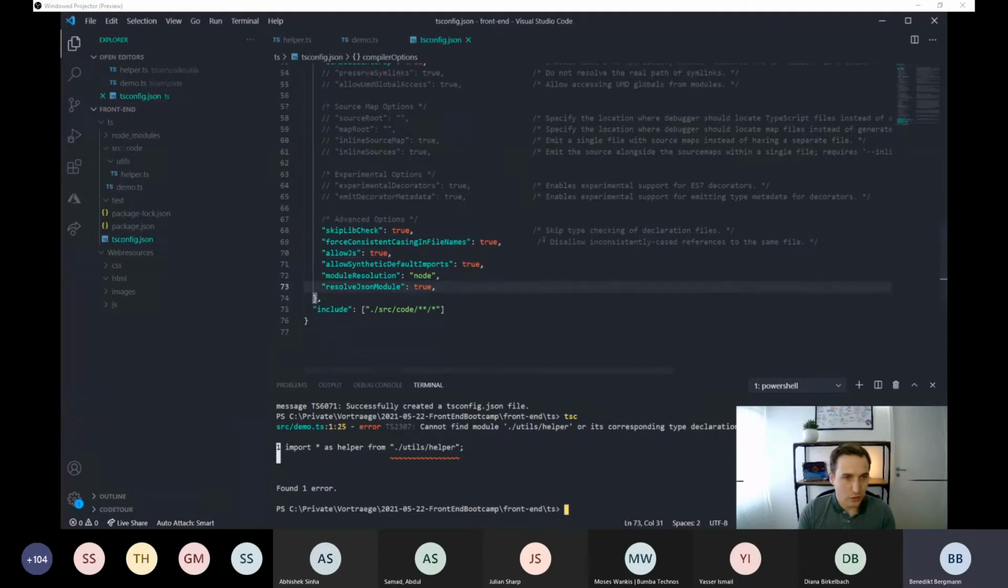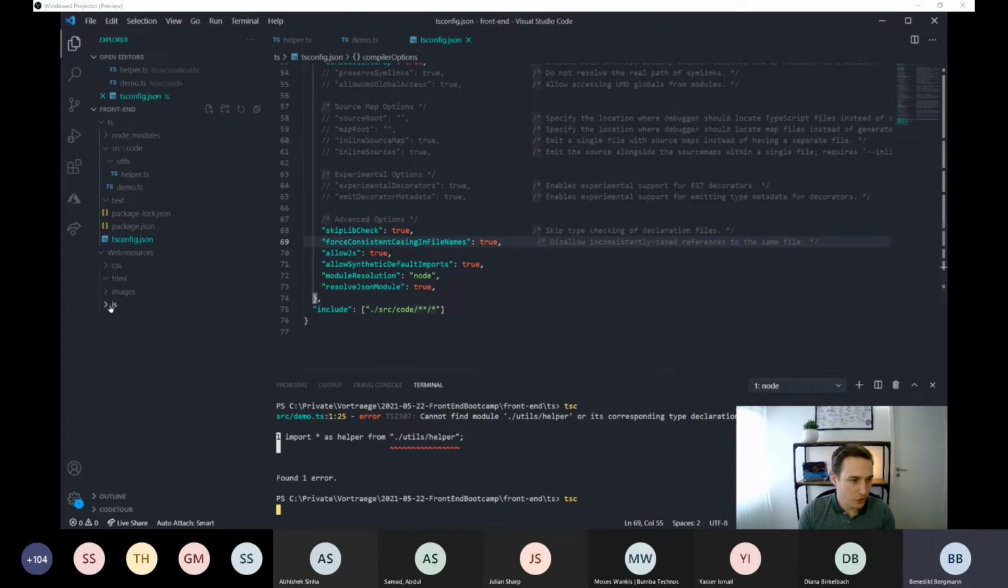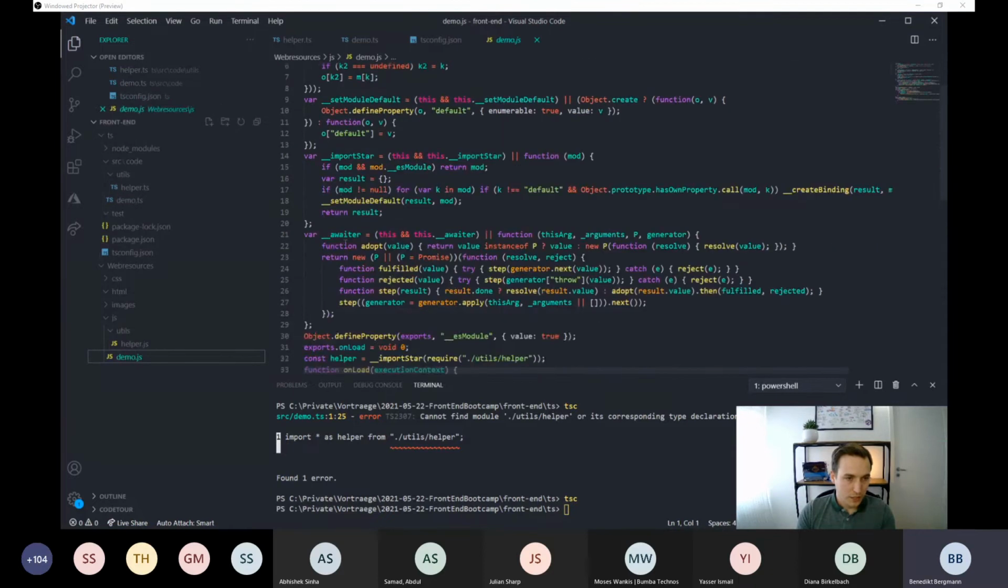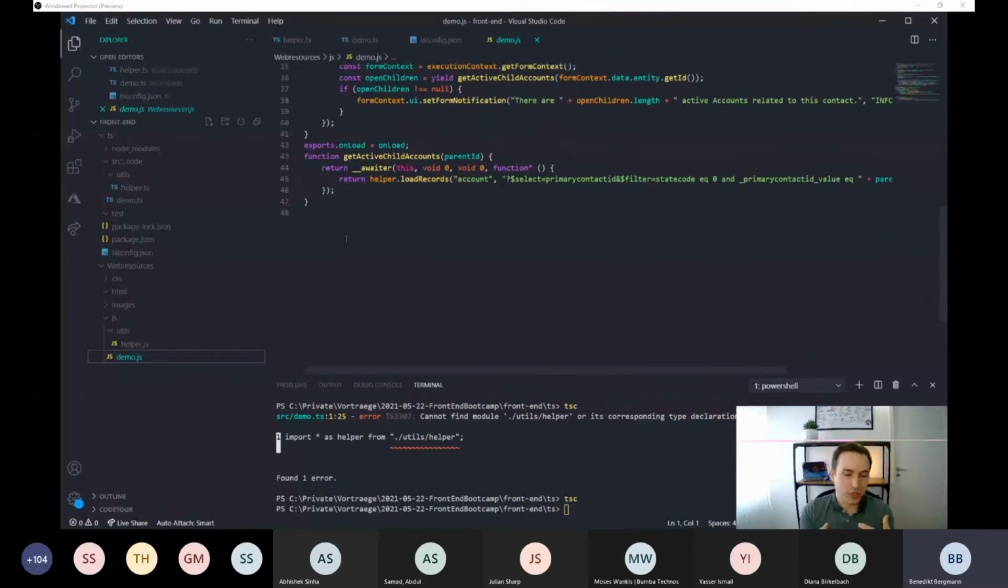So let's run our TSC once more. And now the JavaScript files should appear in this folder here. Hopefully. We'll see. Yes. So now we have a folder which is the helper, and a file which is demo. So now the basic TypeScript setup is complete.